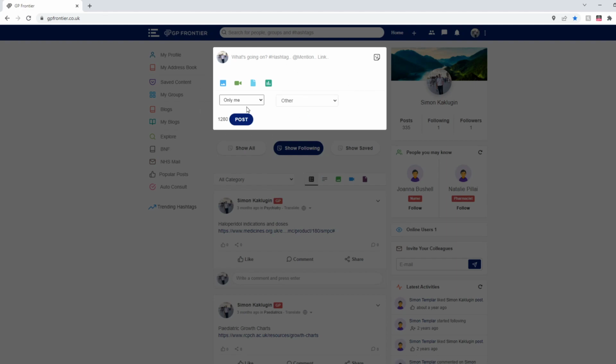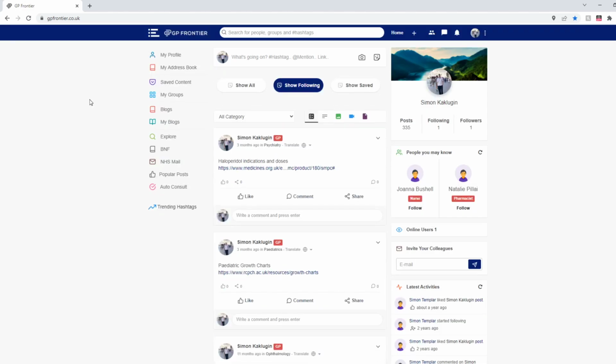Okay, so that's how you can make a post. You can determine who can see it, you can categorize it, and you can add various media if need be. All right, so that's how the posts work. And obviously all the usual functionality with regards to like, commenting, and sharing.